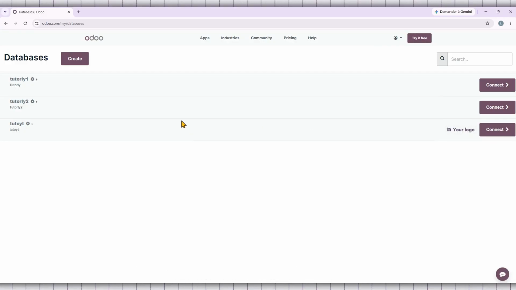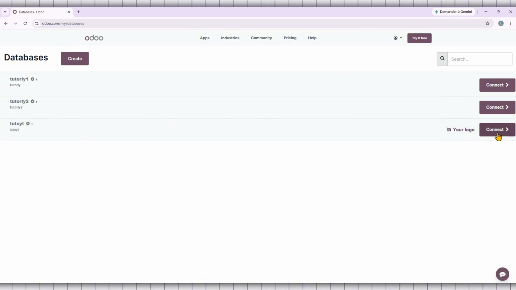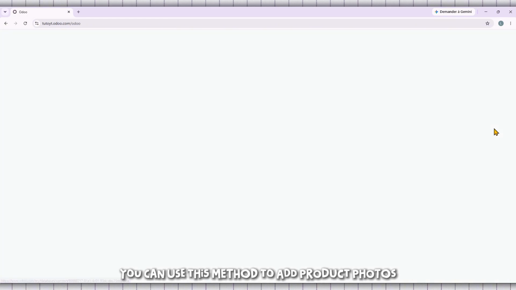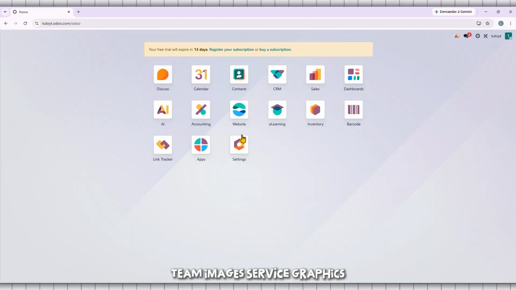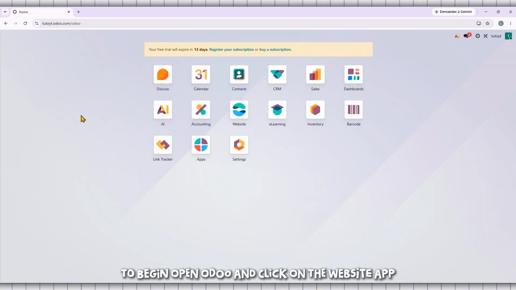And in this guide, I'll walk you through it from start to finish, so you can place a photo exactly where you want it on your page. You can use this method to add product photos, team images, service graphics, banners, or any other visual content that supports your message. To begin, open Odoo and click on the Website app.